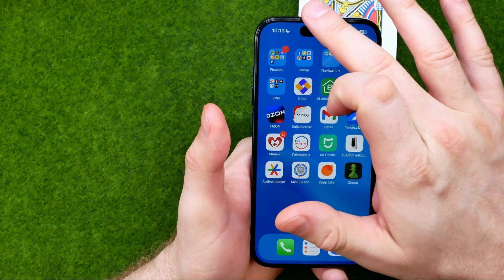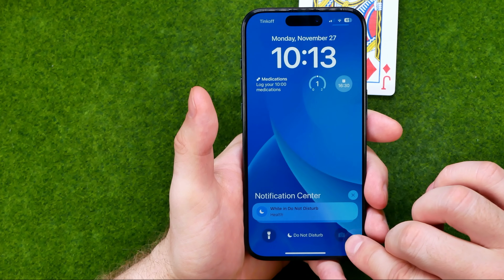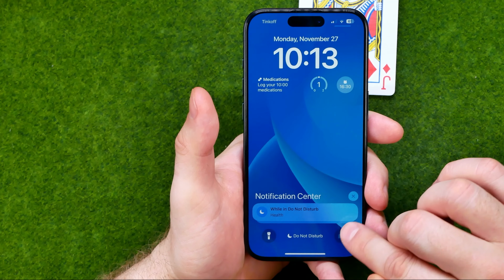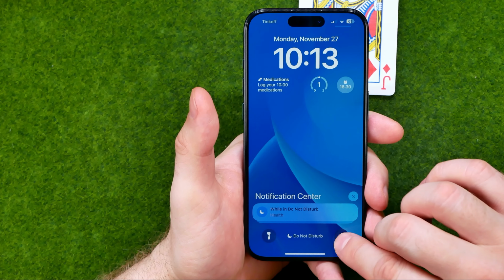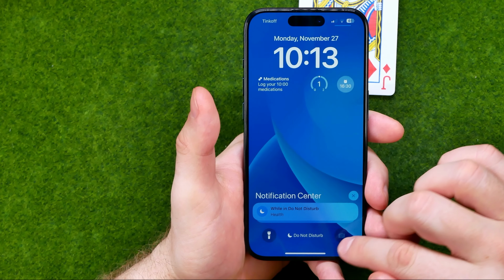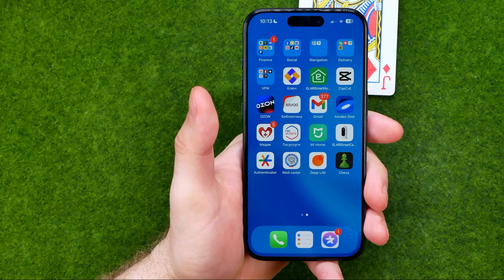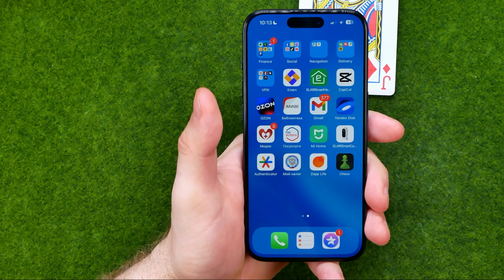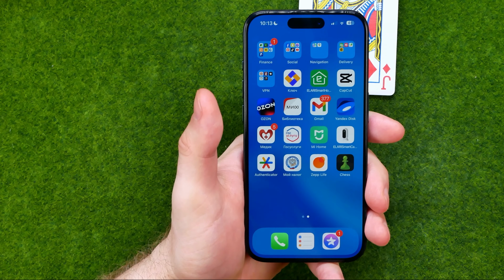Also, if we try to go to the home or to the lock screen, now we can see that the camera app icon is grayed out and we can't interact with that icon to open up the camera app. That's because it is disabled on our device.